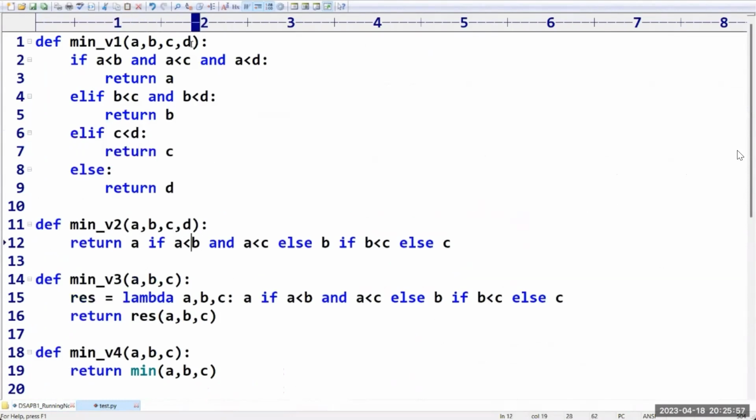Here also I'm passing D value. A is less than B, A is less than C, and A is less than D. Else B is the smallest when B is less than C and B is less than D. Else C is the smallest number when your C value is less than D, else we have to print D as the smallest number.